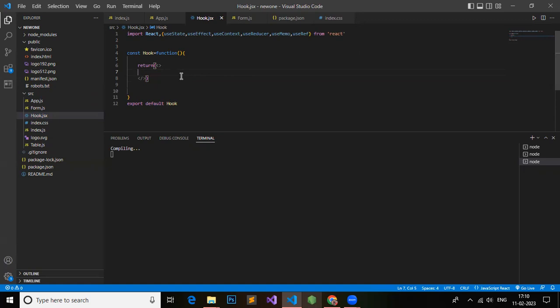We can use it in both functional components and class components. See, it is used to store information or variables. State is an object used to store the information, the data. This is the meaning of it.